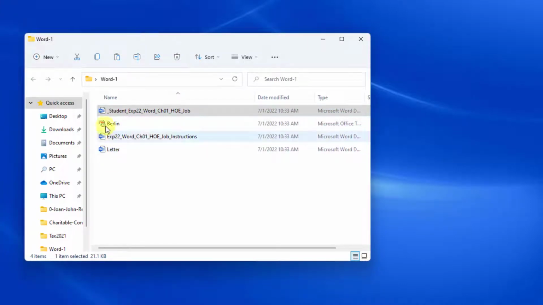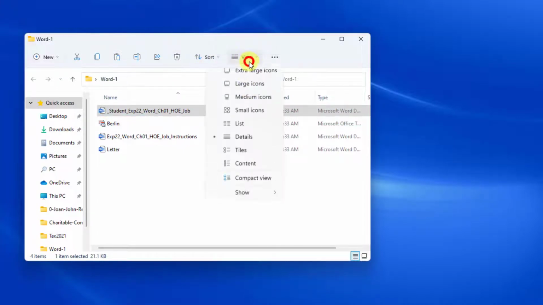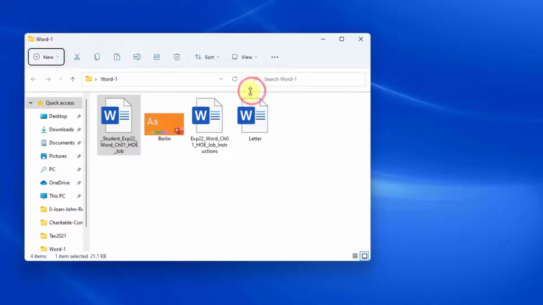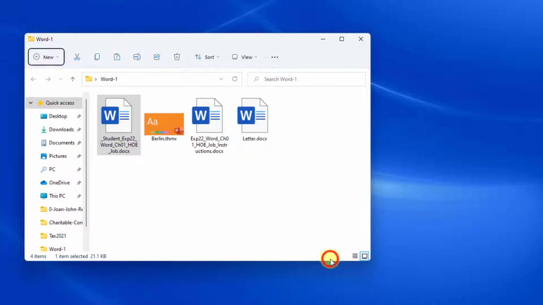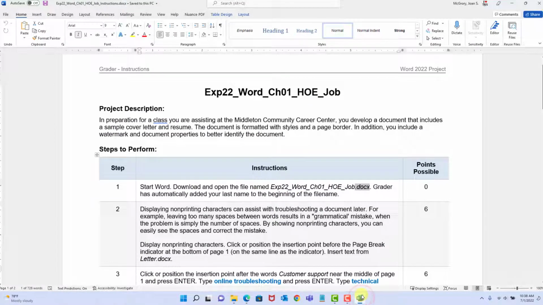If I cannot see that icon clearly, what are we adjusting here? The view. So we'll click View. Maybe I want to see large icons. And see how I can really clearly see that these are Word documents now? And that .docx, I don't need to see that. If I wanted to see it, View, Show, File Name Extension. And see how it displays now? Okay, so it's just a setting. It's just a way to view that. All right, so now I'm ready. I've gotten my instructions, I've downloaded my files, and I'm ready to begin work.